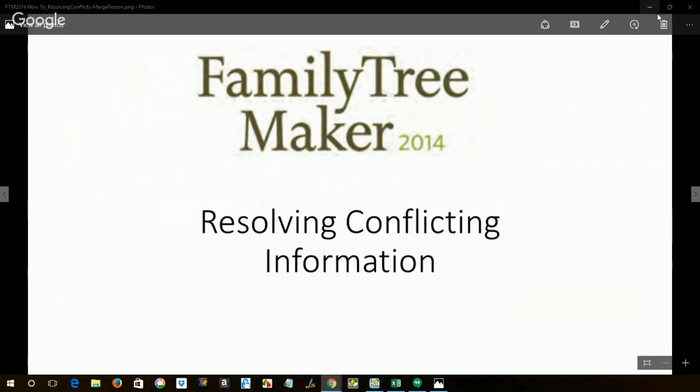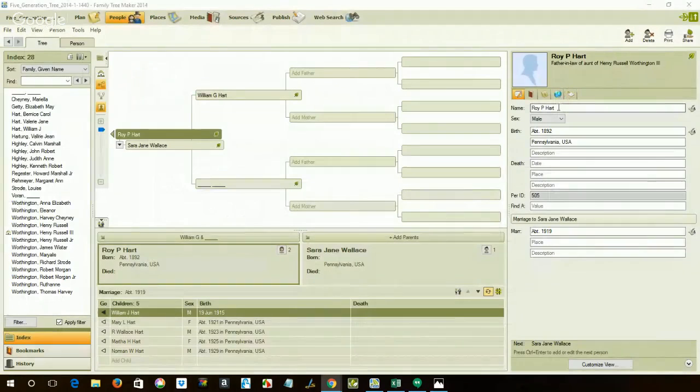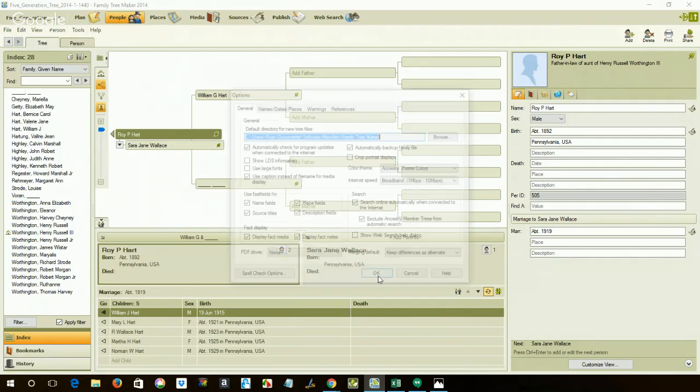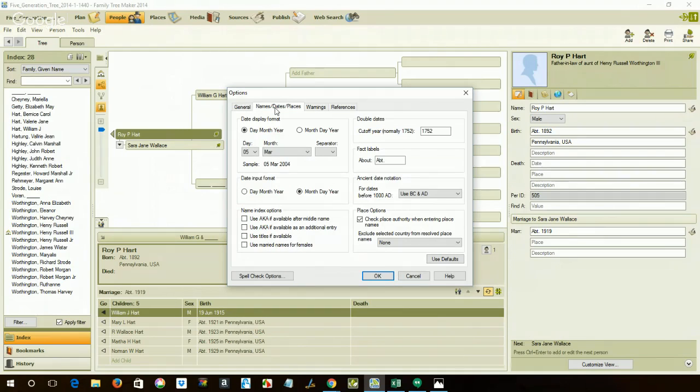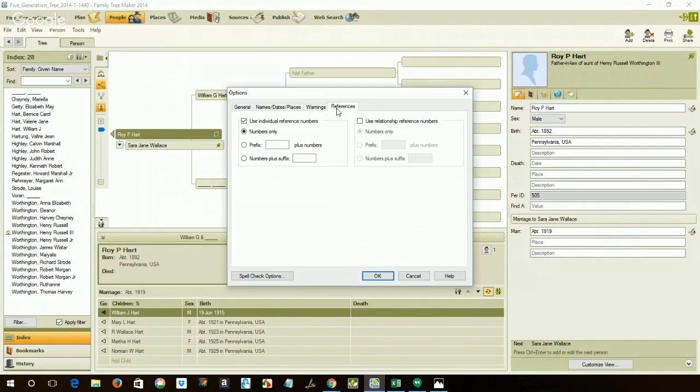So let me get rid of this screen and bring up Family Tree Maker. A couple things. This is the people workspace, the tree view, because there's a number 2 here that says he was married twice. Before I go there, I just want to point out one more thing, because each person has a person ID. So the way you set that is go to Tools, Options, Names, References, and this is where you turn on that feature.